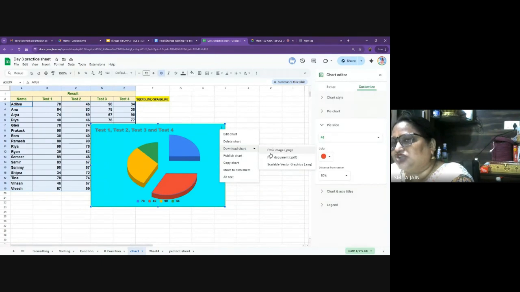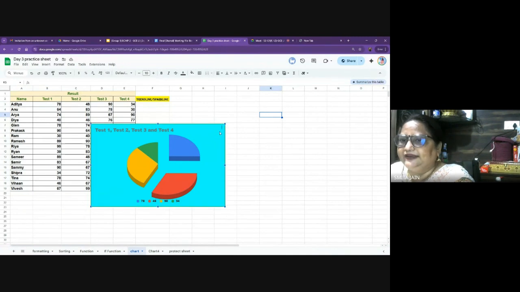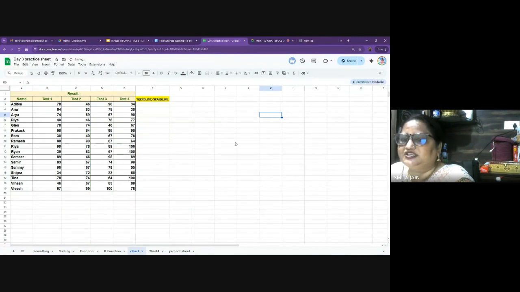If you want to put this chart on some slide and do a presentation, you can just download it as a PNG and put it as an image on the slide. You can publish that chart for everyone to see. You can copy this chart and you can move this chart to its own sheet. Then just now I am deleting this chart. This was a view on a larger scale.